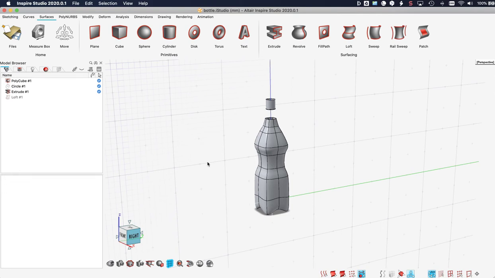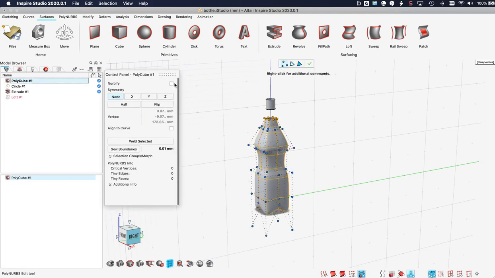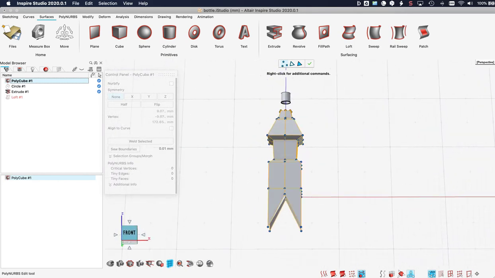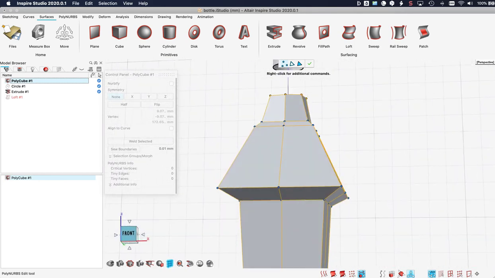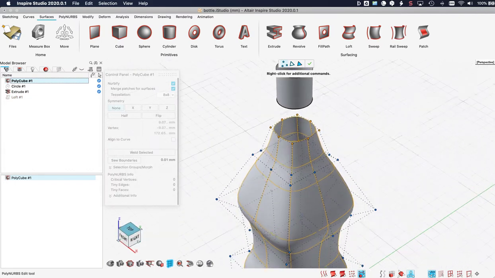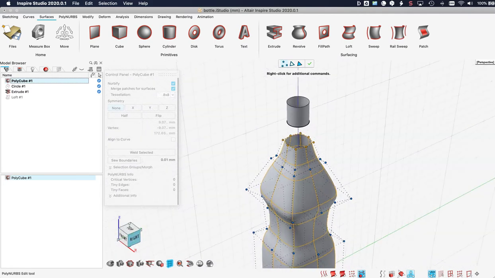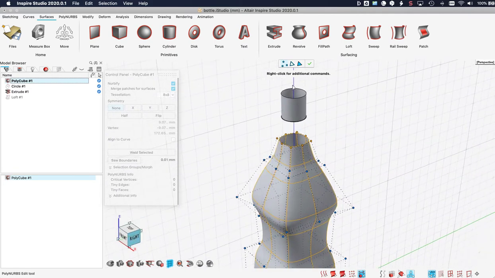This topic in Altair Inspire Studio is combining PolyNURBS with real NURB surfaces. So I have created a bottle, and if I unNURBify, you can see that it is a really polygonal geometry. I can smooth it out. And so if this is a bottle, we want to have a tap at the top. So for that to happen, I need exact geometry.